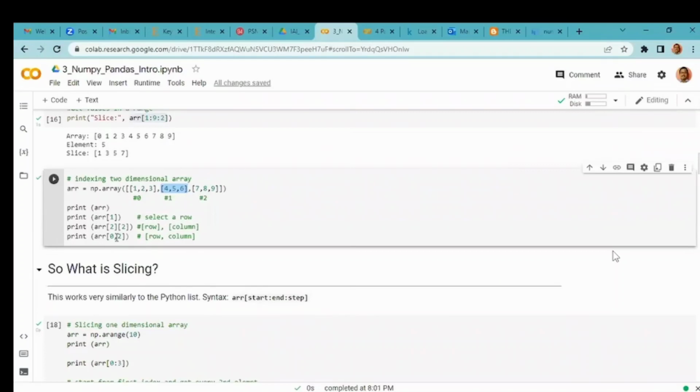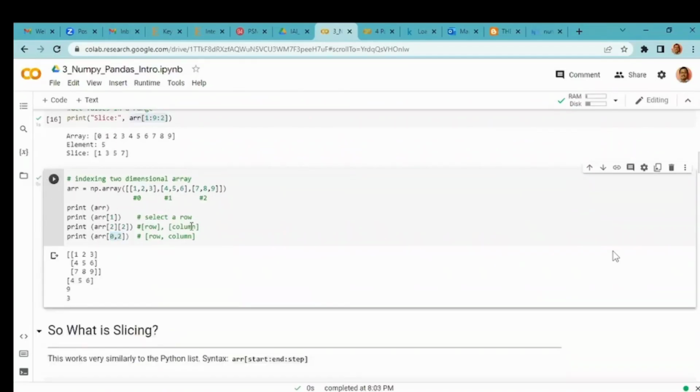The same logic, if you are putting it like this, it's also the same. 0th row, second column. Second column is 3. Actually, it's the third. Right? So just practice it. Take some dummy numbers. Continue the practice, because that's very, very important.